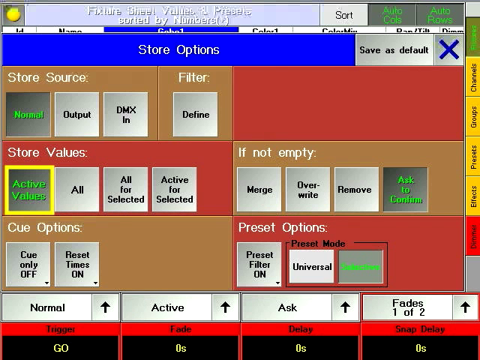To store the cues, press store once. The upcoming dialog window gives the following choices: save all active values, save all, save only the selected fixtures.